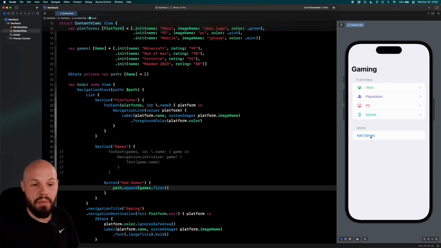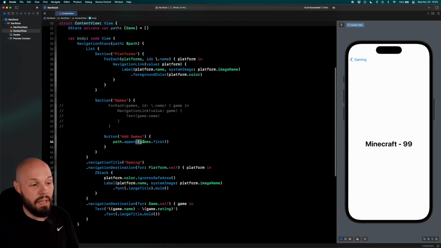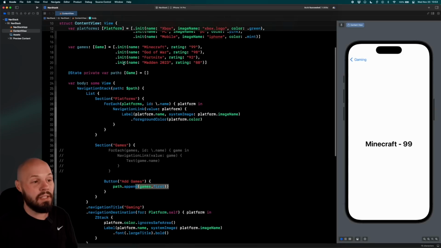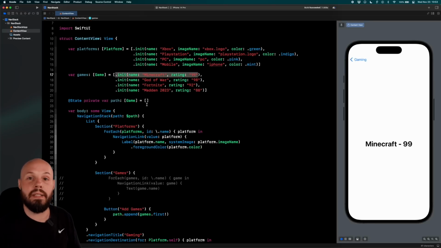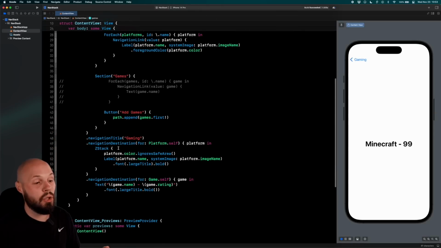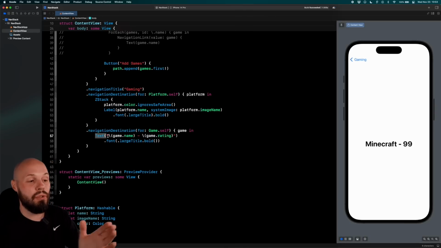So now when I tap this, you'll see we went to Minecraft because what happened is path.append. I appended games.first. I just appended the data of the Minecraft object, right? That's the first element in this array. So now the path is holding the data Minecraft. It's not holding a view. Again, this is the big difference. It's holding the data. But because navigationDestination knows what to do when it gets data of type Game, that's why it pushed this new view based on this data onto the stack.